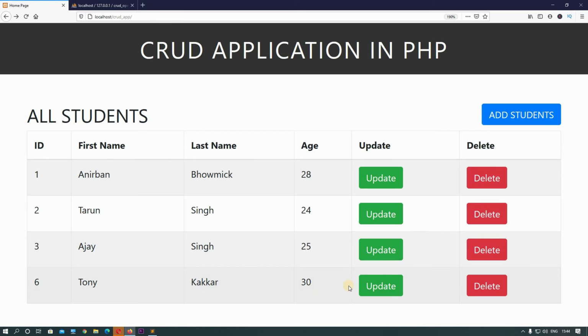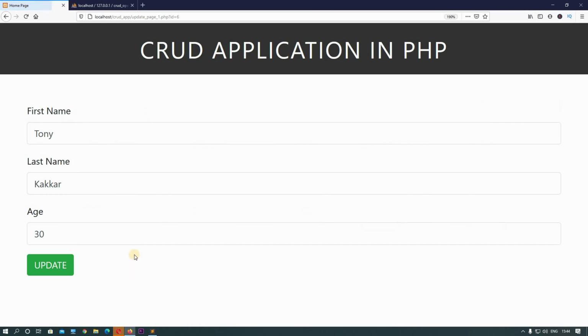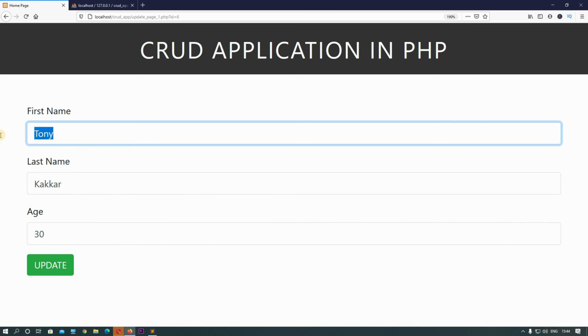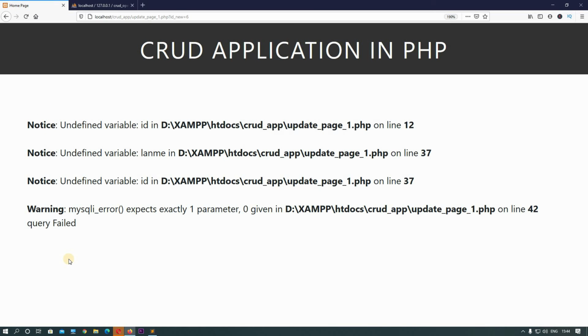Now suppose I want to update this Tony Kakkar, so I will click update. I want to change the name, let's change it to Neha and click update. Okay, so we are getting some errors, but if you notice in the URL after clicking the update button, we can see that we have the ID in the URL, but we are having some notice. So let's see what notice we are having.